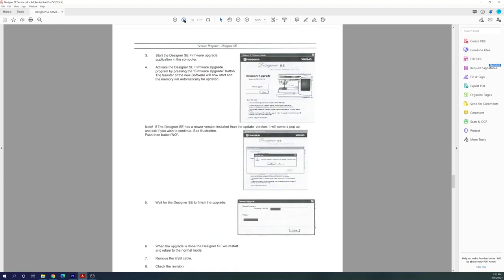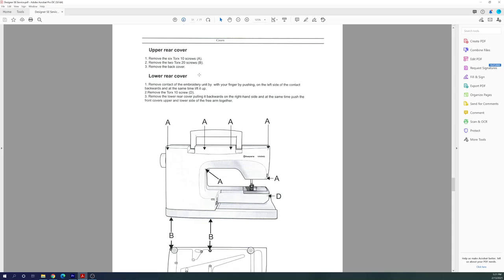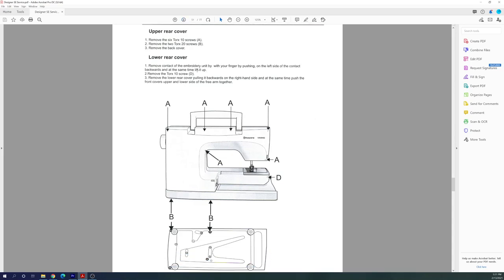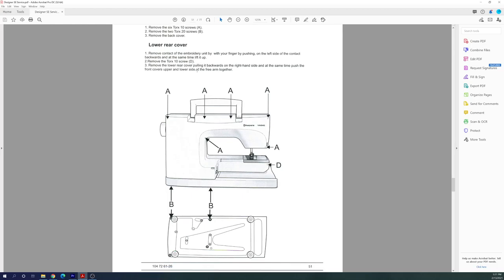But I love service manuals, especially when there's a machine that's hard to get into, it's difficult to open it up and you can't figure out how to go about getting inside that machine. Service manuals are really the ticket to get you in there.